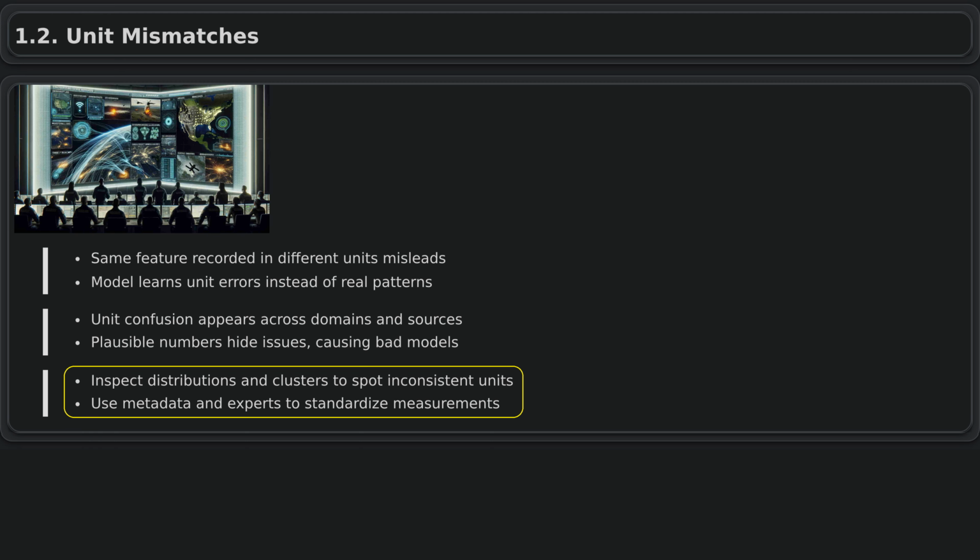To handle unit mismatches in data, you need to understand the domain and carefully inspect the values. Watch for unusual patterns, such as distributions with separate clusters or values far outside expected ranges, which can signal mixed units like kilograms with grams or kilometers with meters. When you see these issues, check the metadata, talk with data providers, and compare related variables to confirm what each value represents. Then standardize everything to consistent units so your model learns real patterns instead of artifacts from inconsistent measurements.